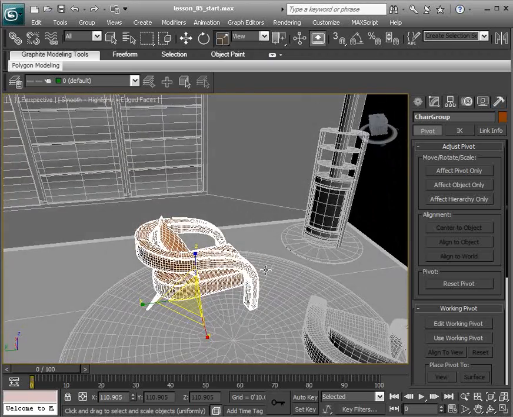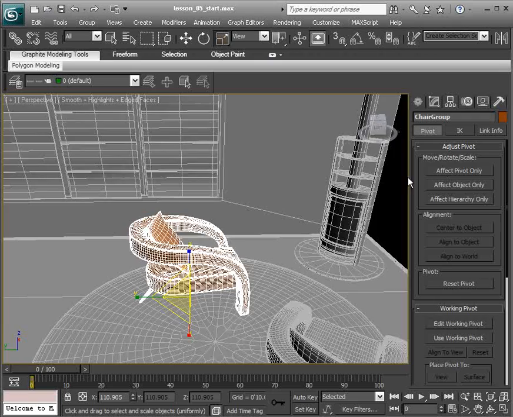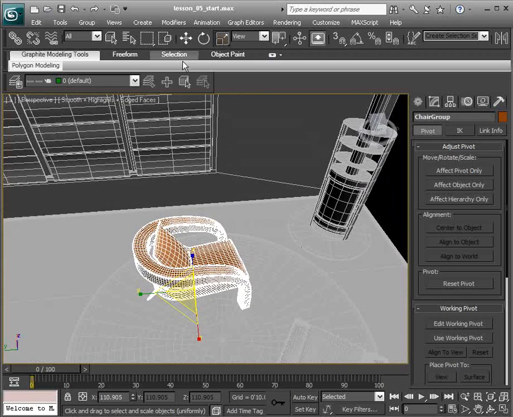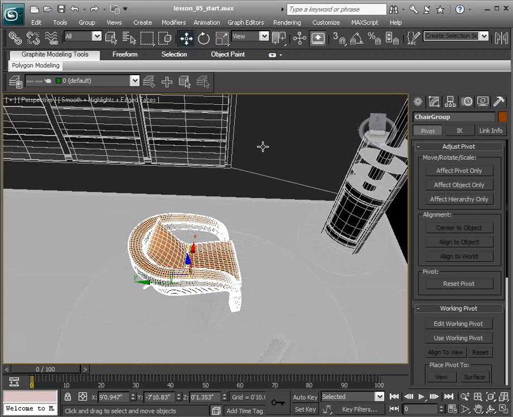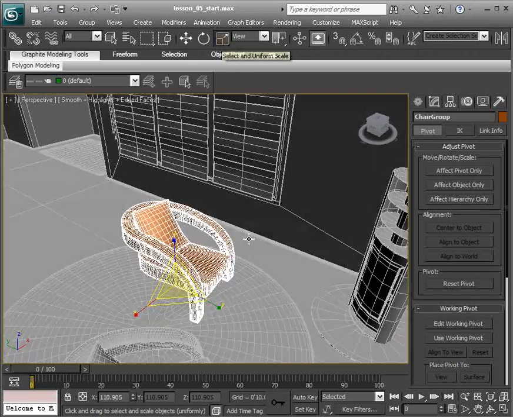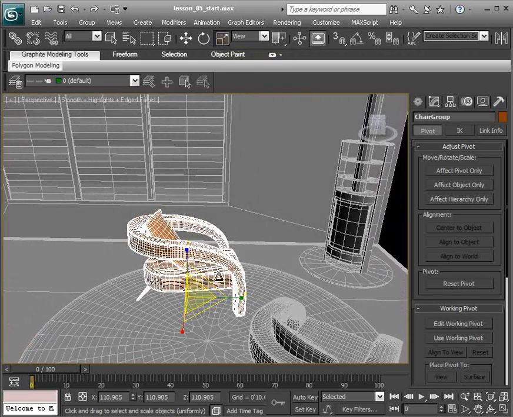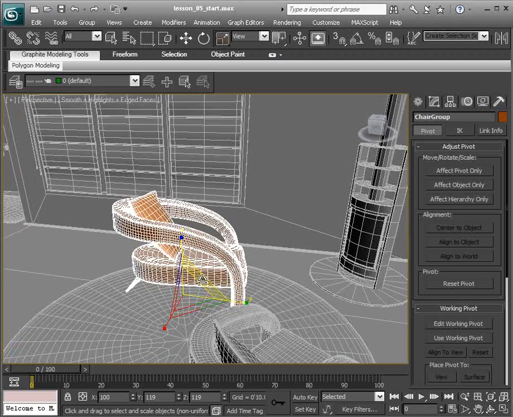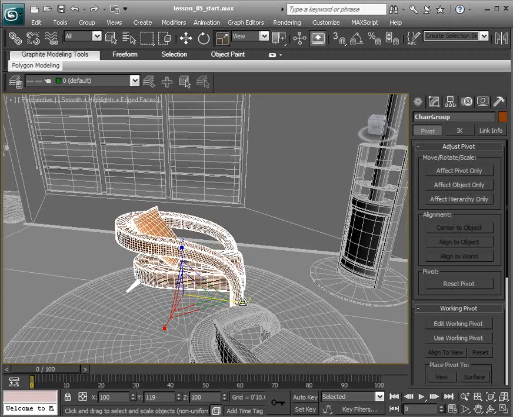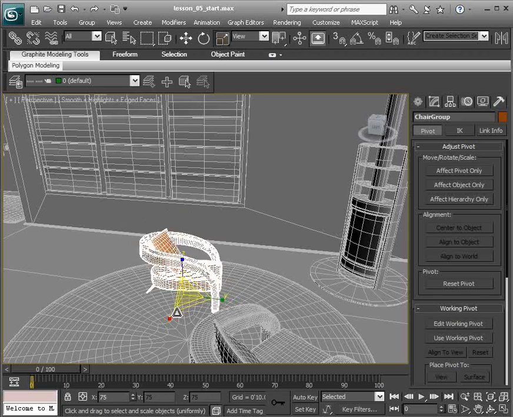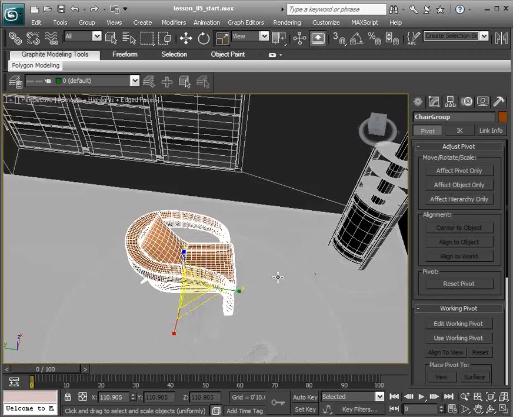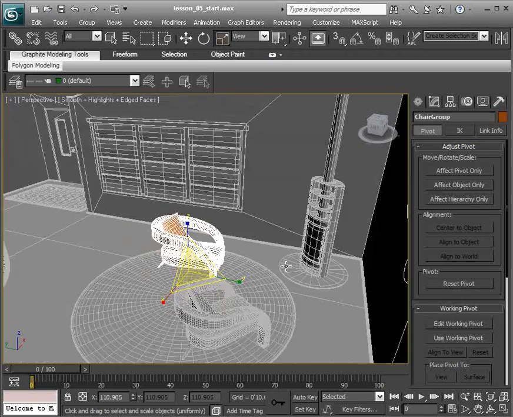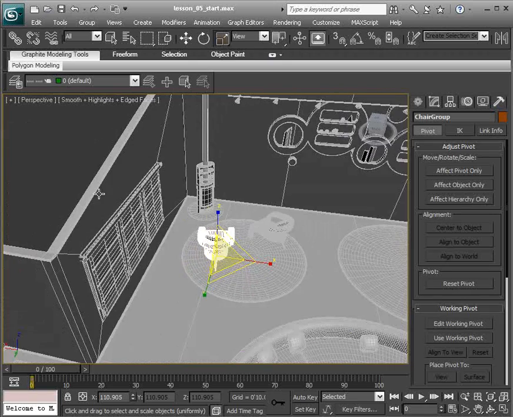So that's a quick look at working with pivots and also transforming your model using move, rotate and scale. Keep in mind you can also access those via hotkeys: W, E, and R for scale. The gizmos you can manipulate as well. You can do it based on a particular plane or a particular axis or just uniformly in general. So that's how we can transform the models in our 3D scenes.